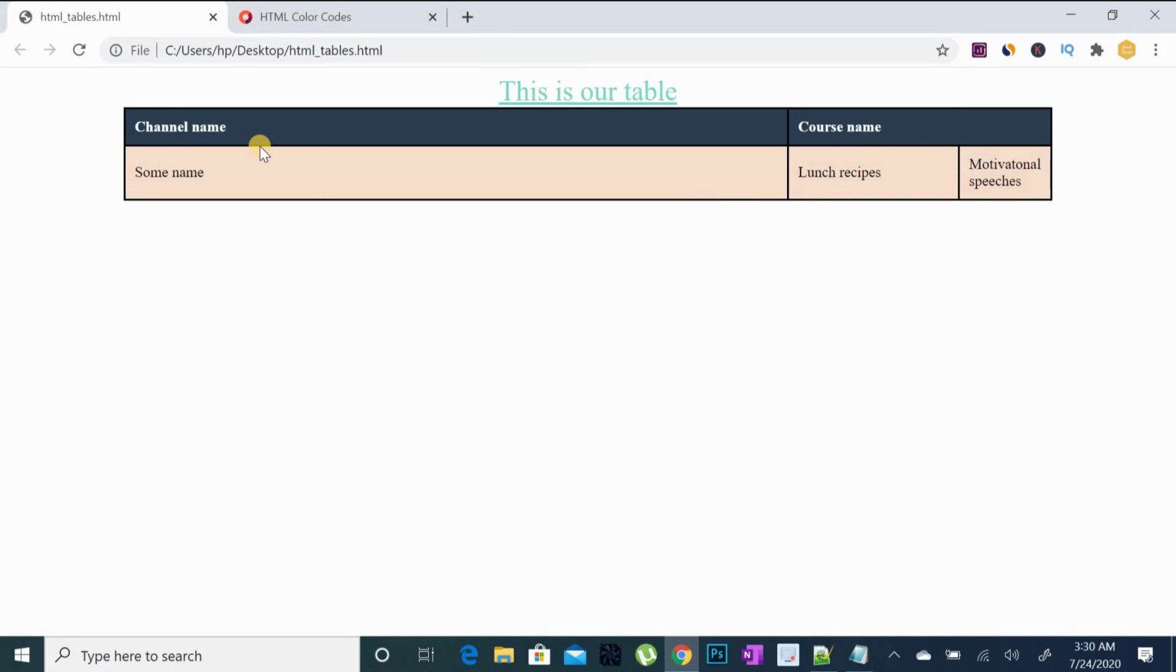As you can see, this th has more columns as compared to this, although by default this has got more, but as you can see this has got two columns. One is for lunch recipes and the next one is for motivational speeches.